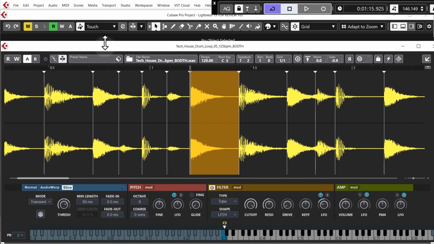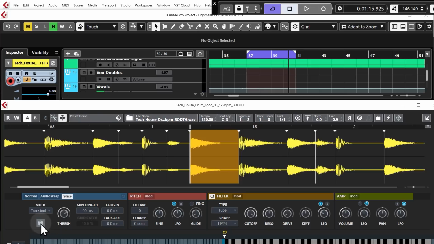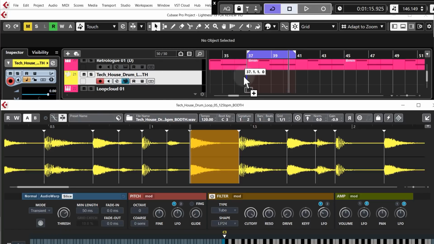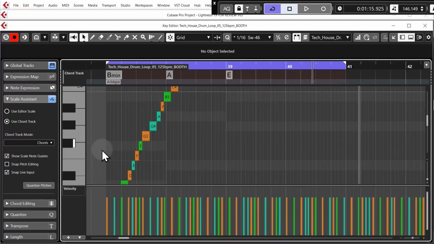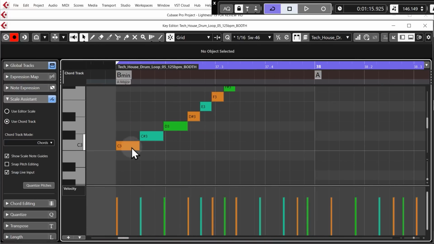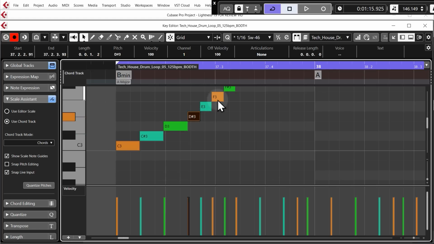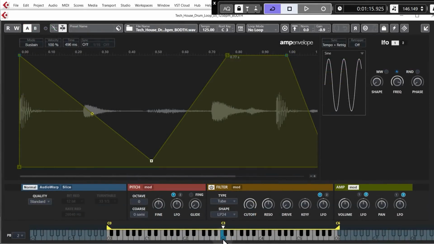Now, one cool thing with this is that you have a MIDI drag button, so I can actually drag the MIDI out into my project, and what it does is it has mapped every single slice here and put it in MIDI format. So if I want, I can then just play around with that and make a new beat. So envelopes in the sampler control can now be synced to tempo.